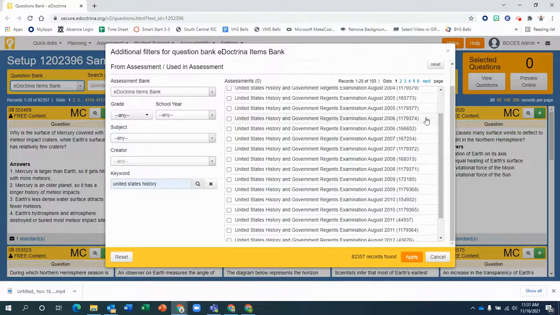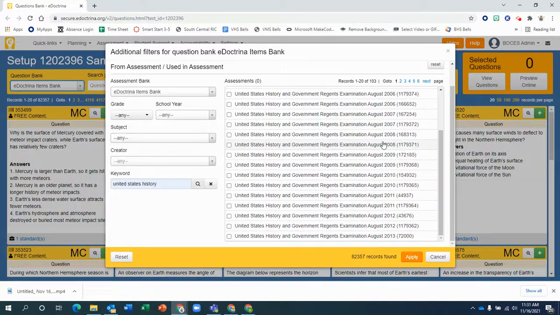So if we search that, we're given a long list of all the U.S. history Regents exams. Now, we have all the August ones. Maybe you like the August exams more. If we hit next, we go into the January ones. We're working with alphabetical order here. But then you can get into your Junes.